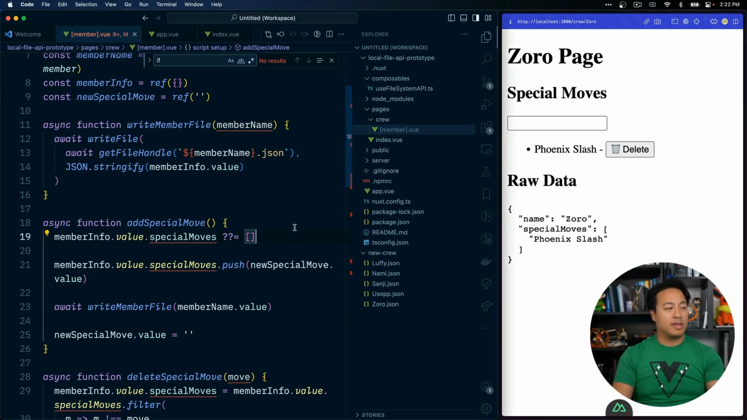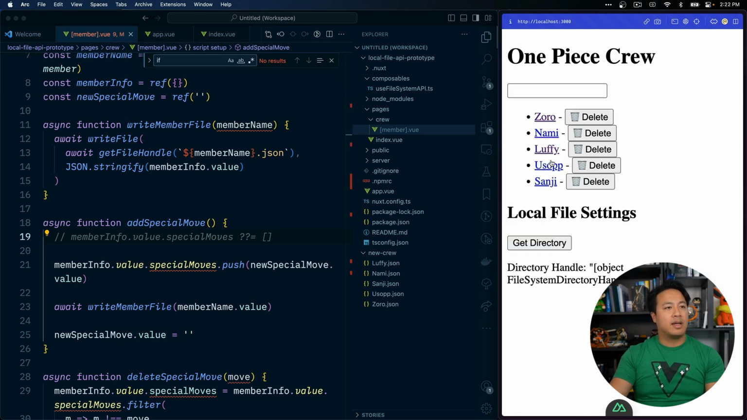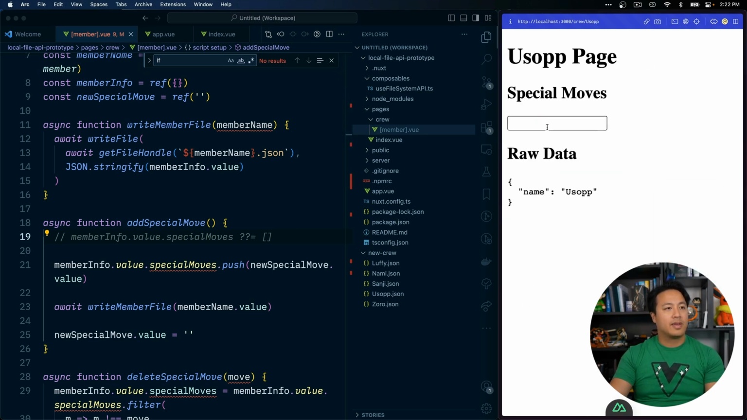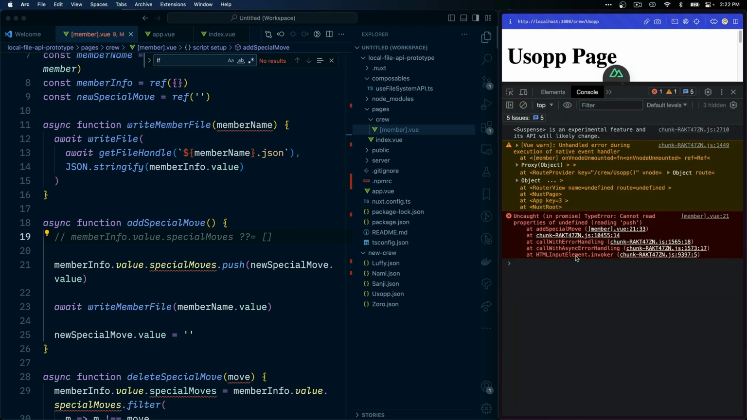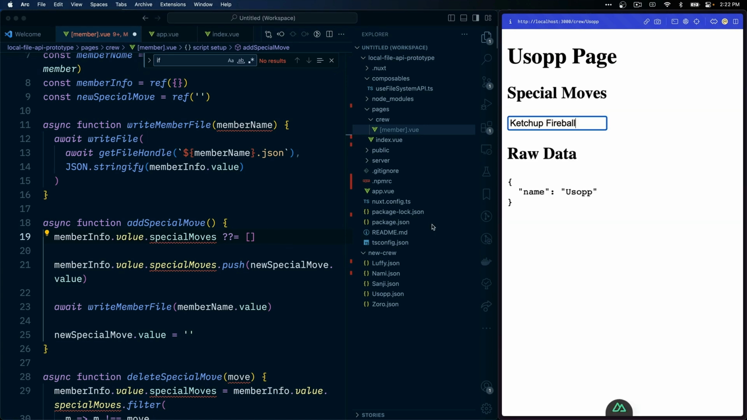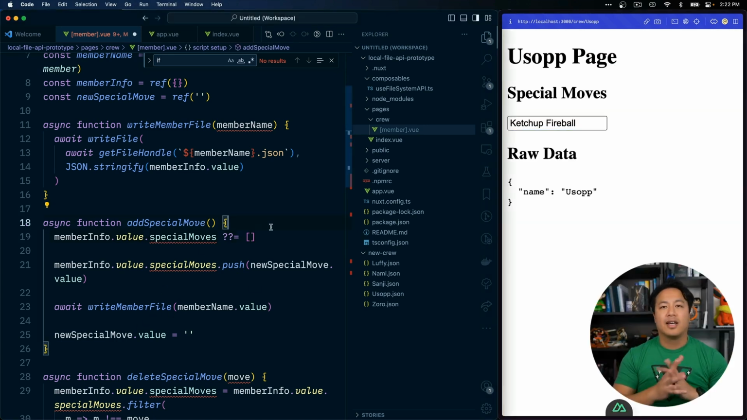Now, to prove that this wouldn't work without it, we can go back now and go to ketchup fireball for Usopp, hit enter, then we should hit a bug. What we can see here is that there's nothing to push on because it's undefined. So this is pretty cool as a way of basically saying, hey, look, make sure this property exists. If it doesn't, then make it an array.